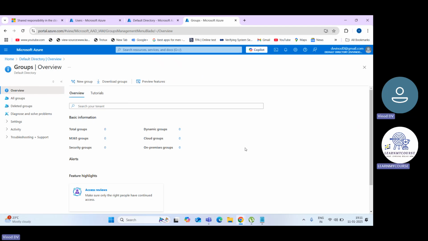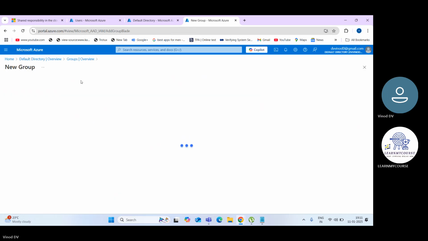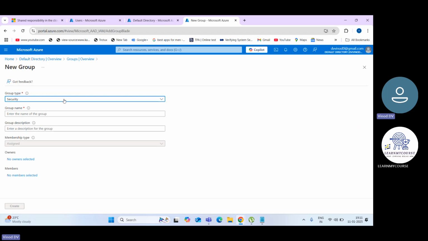Total groups: the M365 groups, security groups, dynamic groups, cloud groups, on-premises groups. Could you explain what dynamic groups are, sir? Currently the group that you are creating is not that. Once you create the group, you will be able to know all these things. Just create the group. Group type: security. Group name, what should I put? Security.